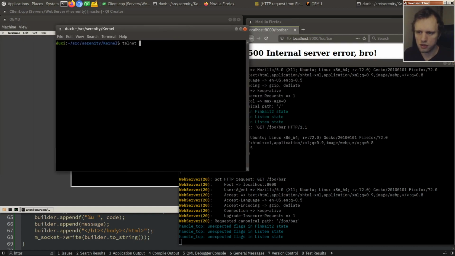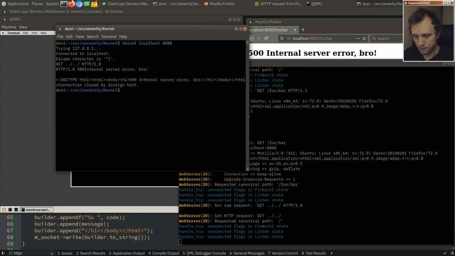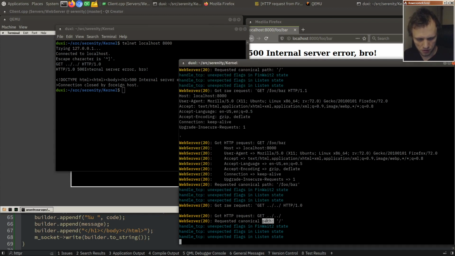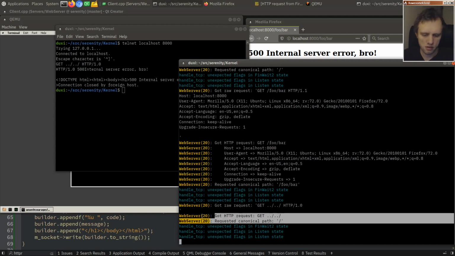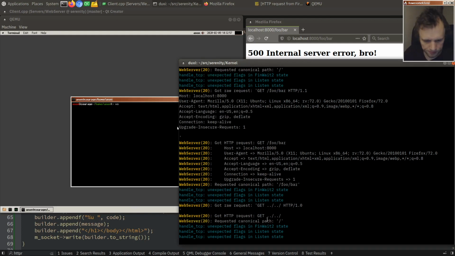And then what if we connect to it like this, and we do some sneaky requests, like //. Internal server error. Whale. Why did you not like that? Requested canonical path /. Oh, right. So that's good. That's pretty good. I think we can work with that.